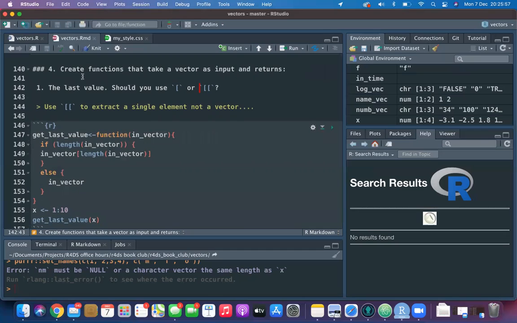Right. Okay. So then there are some fun functions to write. Here there is a function that takes a vector as input and returns different things. The first one returns the last value, and they want us to decide whether to use a single square bracket or double square bracket.